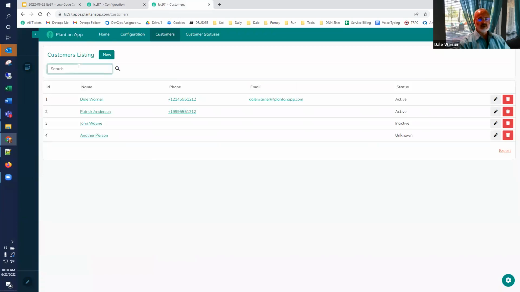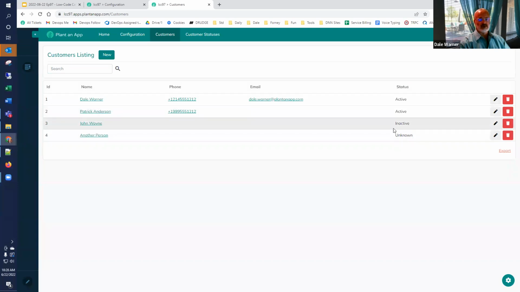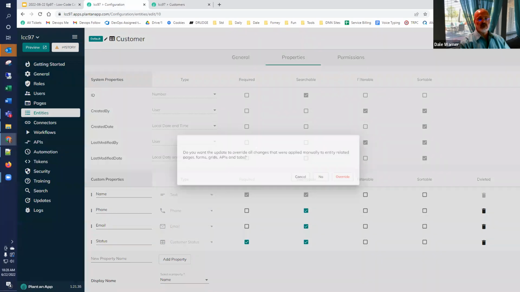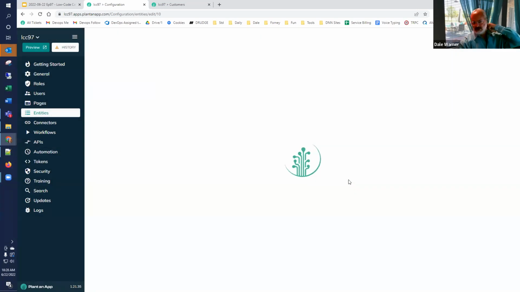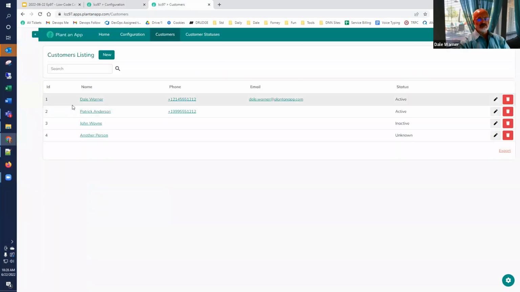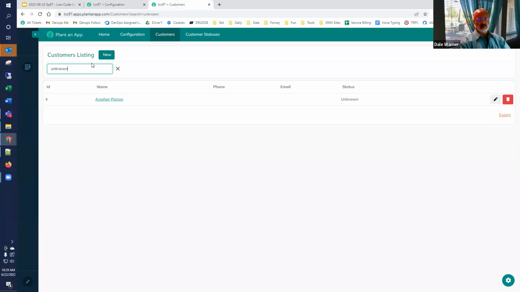So, for example, if we type unknown in our search, it doesn't come up with anything, even though there are some unknown entries in the data. That's because status has not been made searchable. But we'll make all of these searchable, it'll be easy to do. So if we make them all searchable and override our page, now when we refresh the page, we can search. And so unknown comes up as a search result.